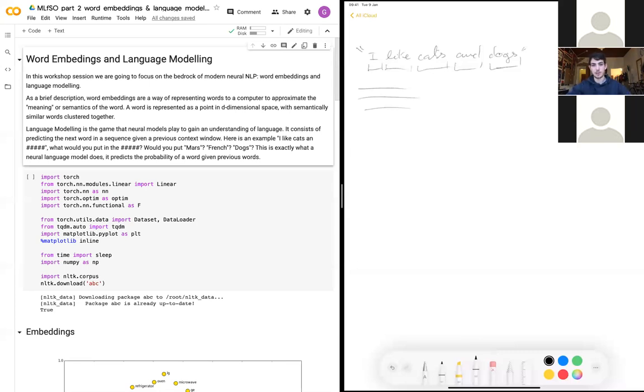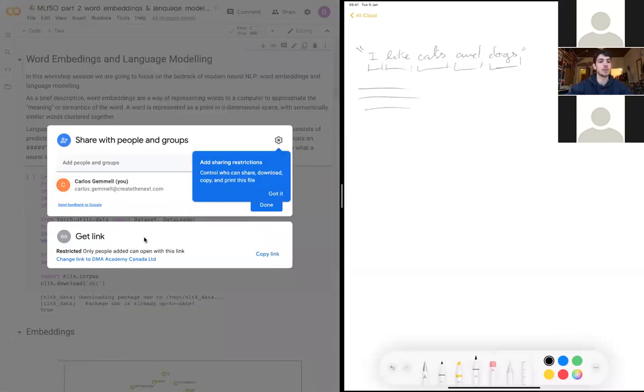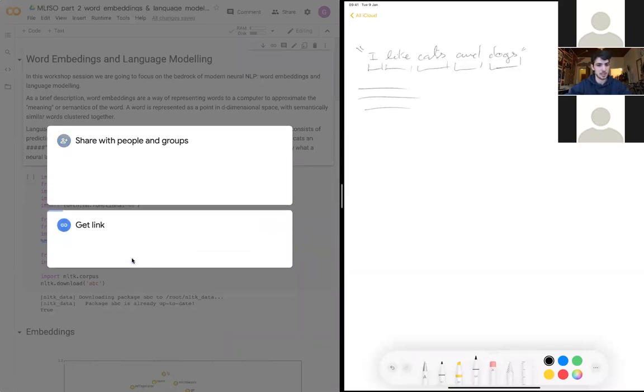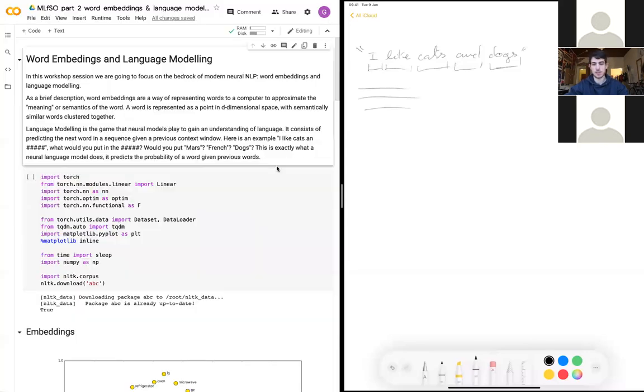So that everyone can follow along, what I'm going to do is share this notebook so that everyone can look up and down as need be. Let's change this to anyone with the link. Copy. And I'll put this in the chat.